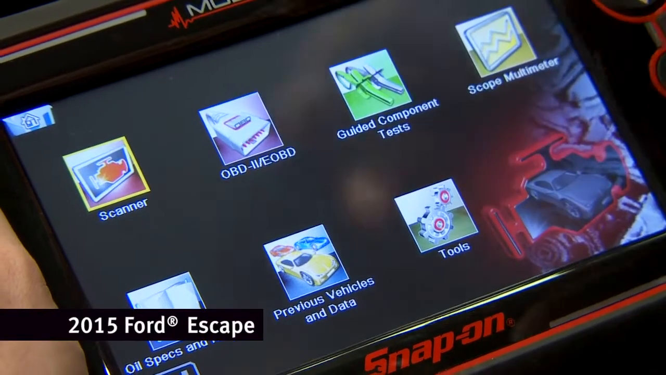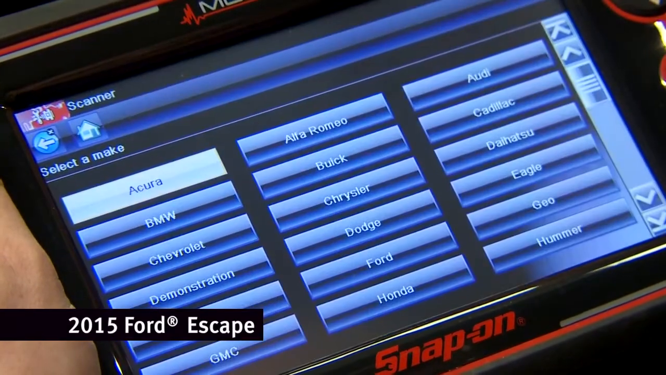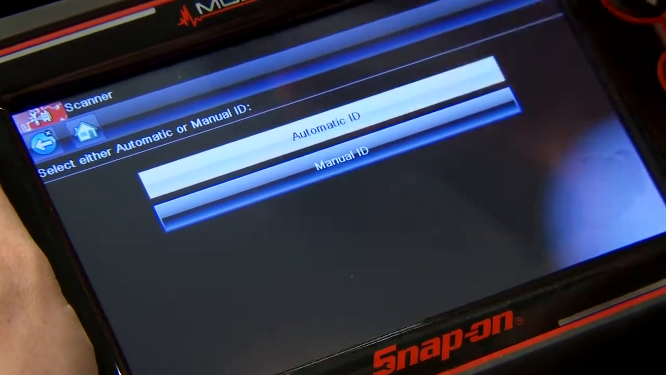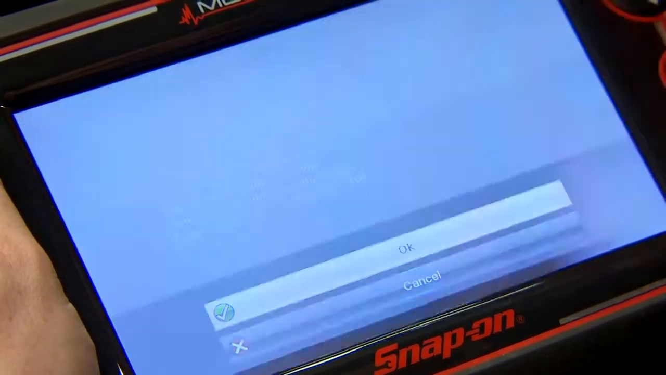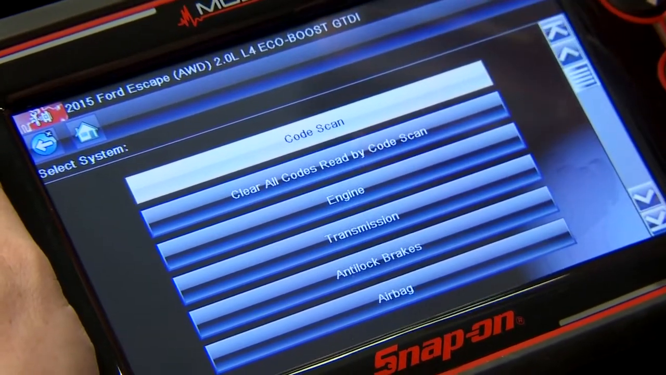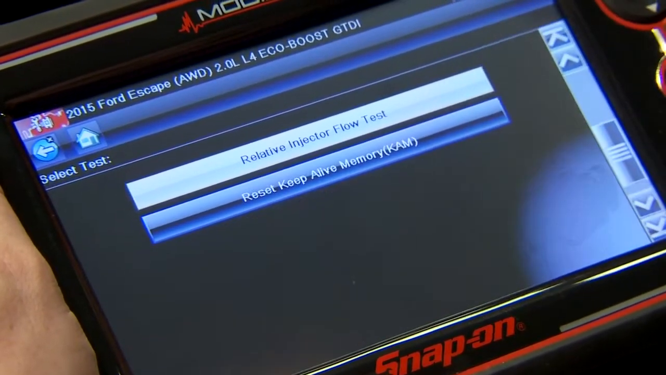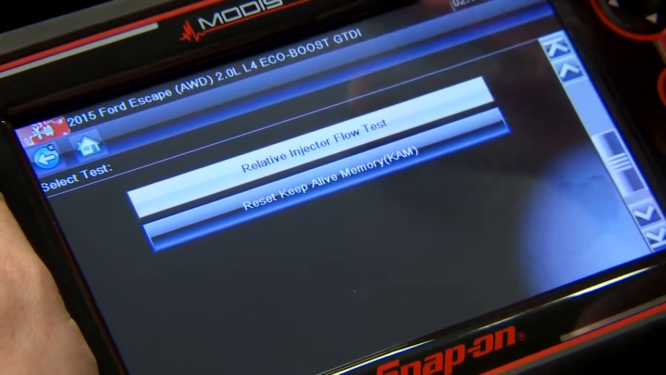Okay, everything's hooked up, so we'll just go in the scanner here and pick my Ford. Gonna do an auto ID. There it is, and OK. And that's under the engine system. And that's a functional test, and that's called the Relative Injector Flow test.